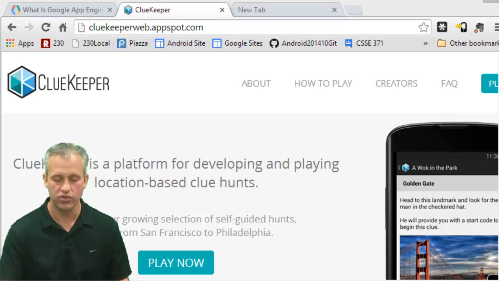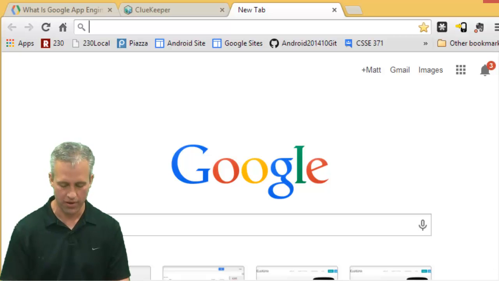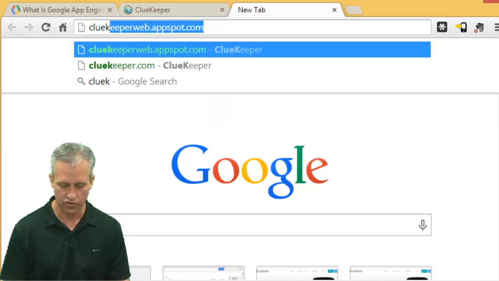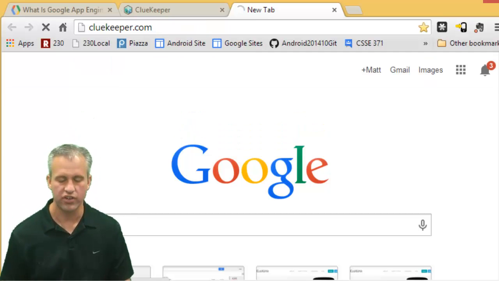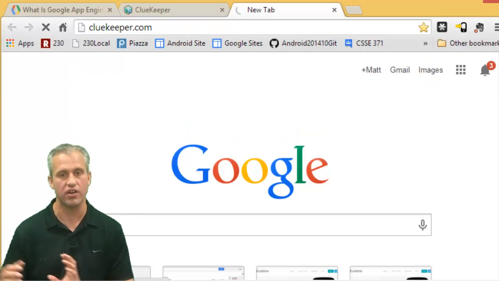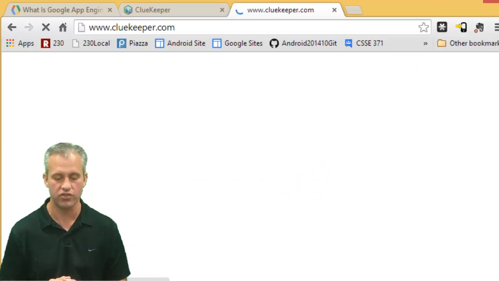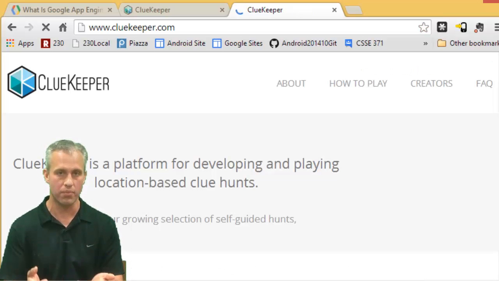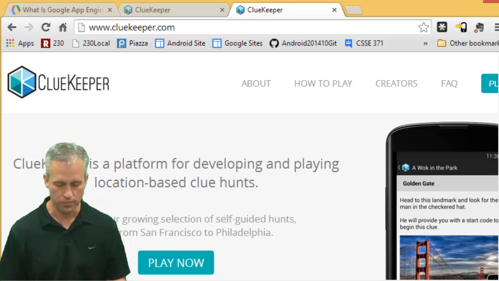Now you can actually use it to serve your real web page. For example, this company, if you just go to cluekeeper.com, it actually is the same page as their Google App Engine version, right? So you can see that this is something that people use to serve web pages. And this is a popular tool.